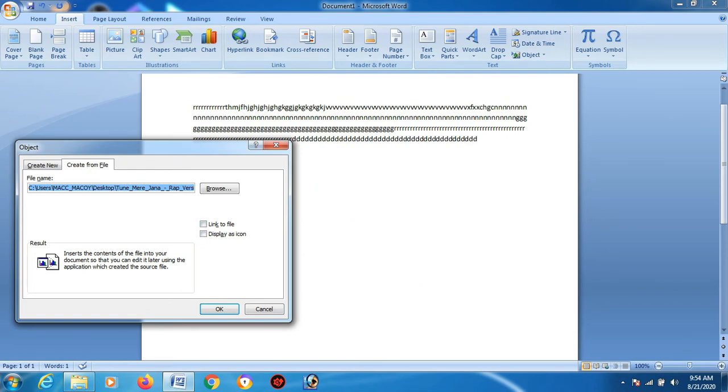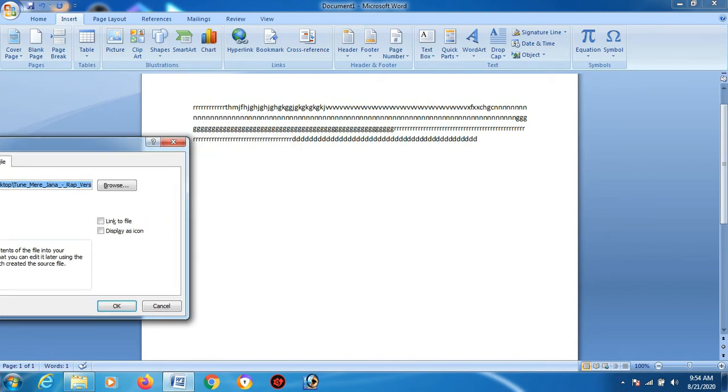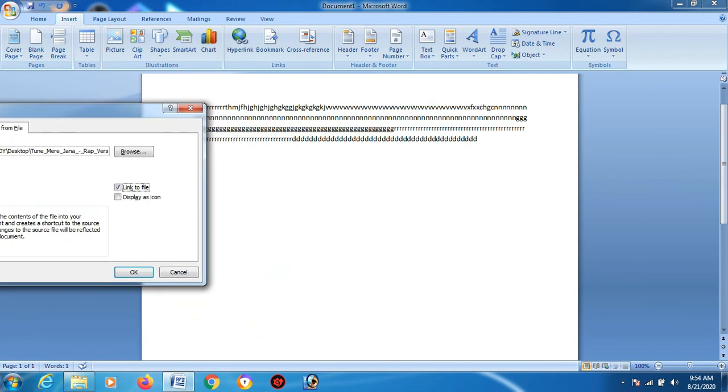But if the song is present on your laptop or on your desktop or on your PC, you do not need to make any changes. You do not need to make it portable. That means you do not need to transfer the content on a pen drive and give it to someone else. You just simply link to file. As soon as you link to file, the whole 7 MB file will not come into your Word file. It will simply link the Word file with that MP3.